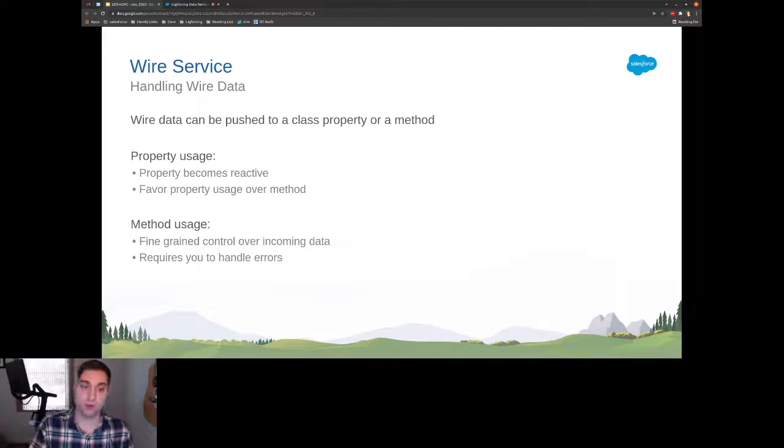The method approach gives you a lot more control over the data that's coming back, and arguably more importantly, requires you to handle errors that come back. So for instance, if you pass in a configuration that is requesting a record that maybe doesn't exist, or something that you might not have access to, or whatever that may be, and an error comes back from the API, when you're using the method usage, you will be able to actually do something with that error.